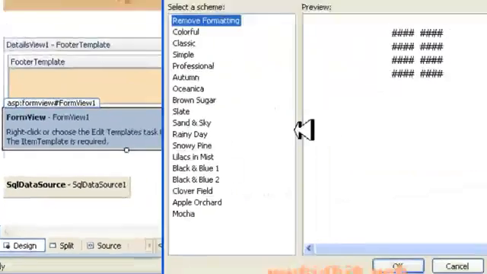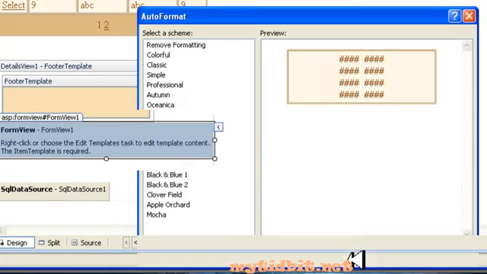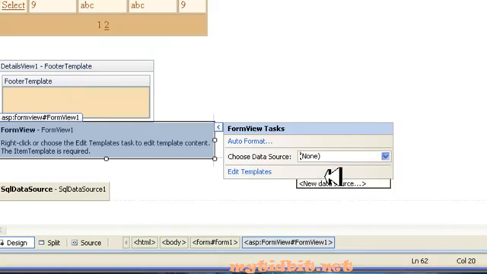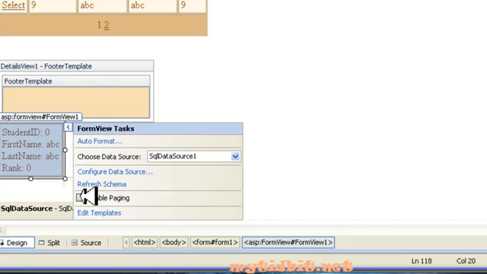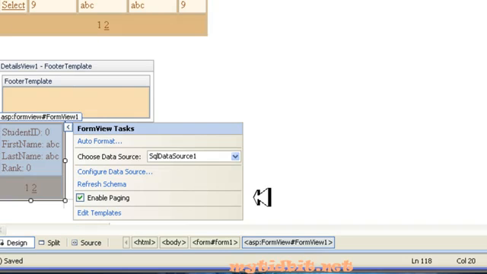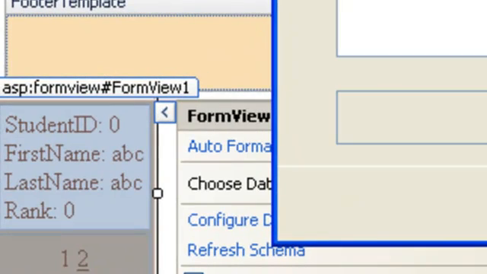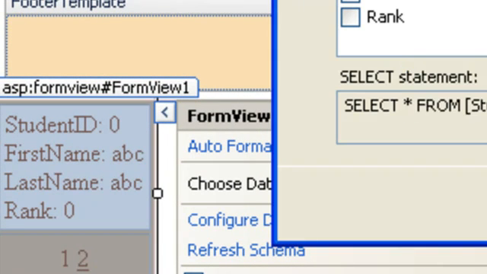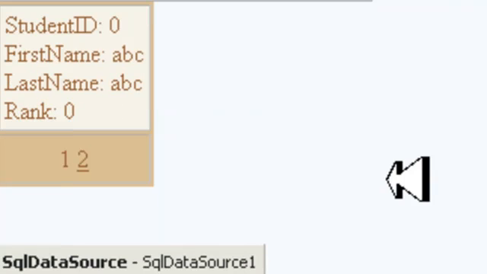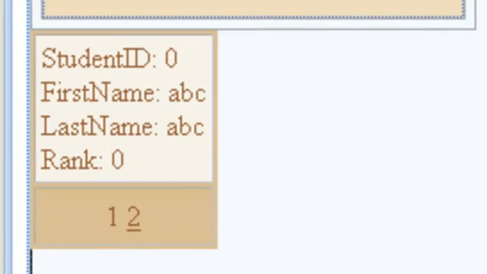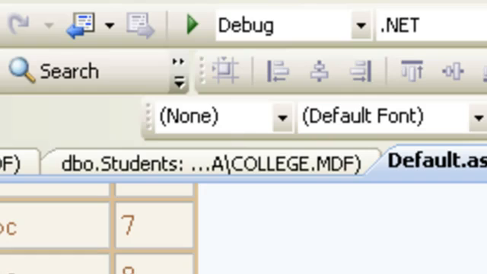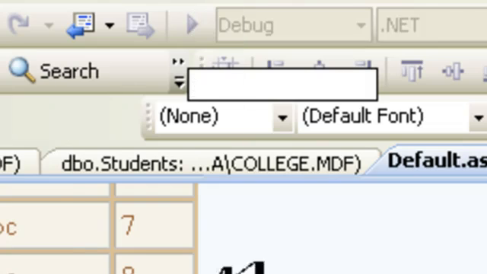I'll go to auto format and I'll select brown sugar for this. I'll click OK. I'll select the same data source. I'll enable paging. I'll save it. So let me try this out. Okay, so let's go ahead and run this. So the difference between details view and form view is not much of thing. Like they both are same. Let's run this and you will have a better idea about it when you look at it.